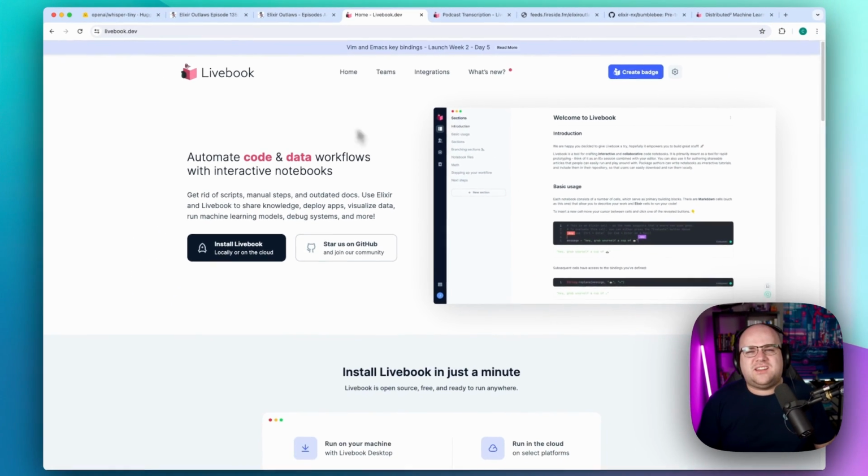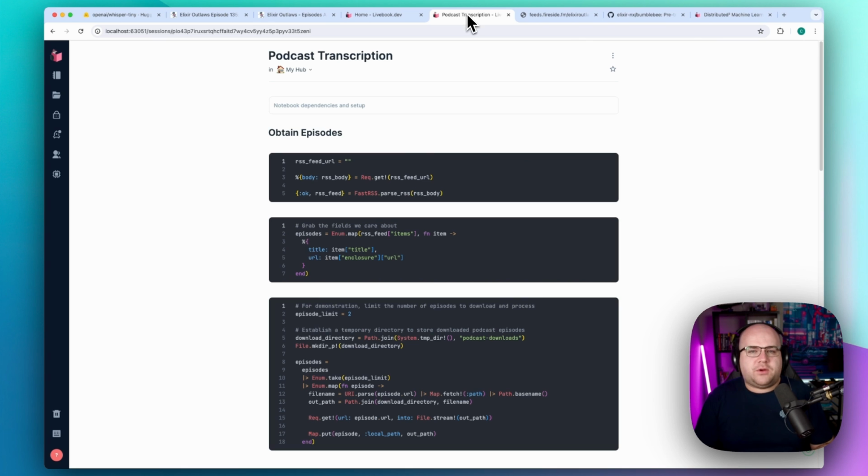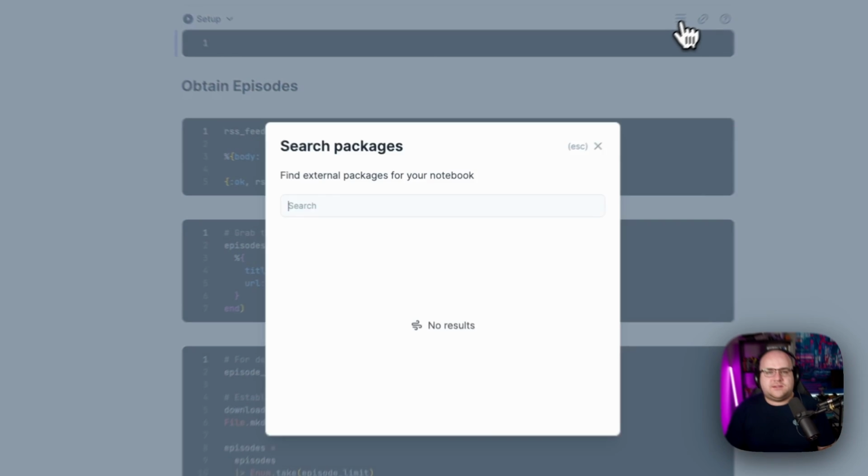Livebook is Elixir's response to Jupyter Notebooks. It has a bunch of features that I can't get into for time, but you should check it out at livebook.dev. For this project, I'll need a few dependencies.